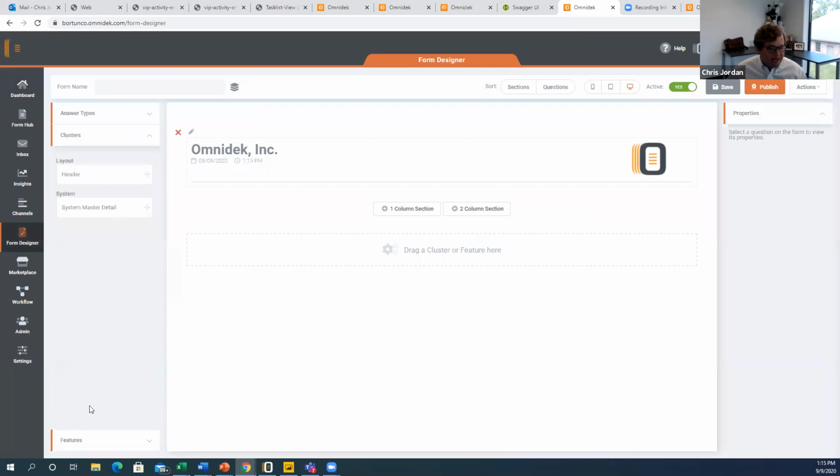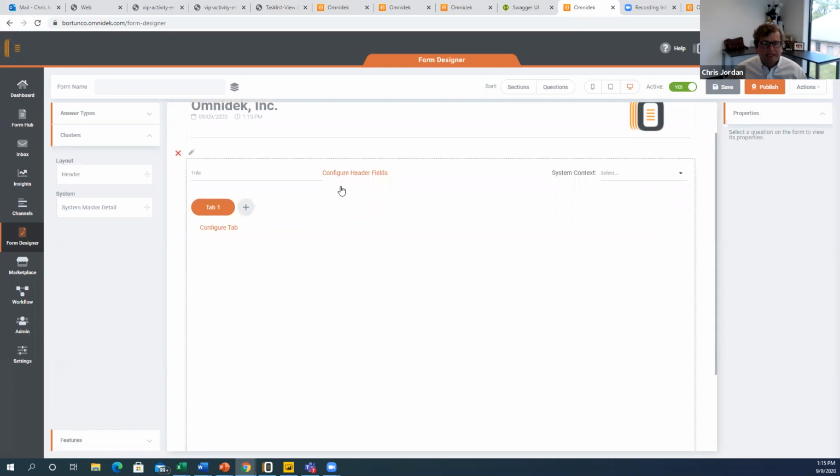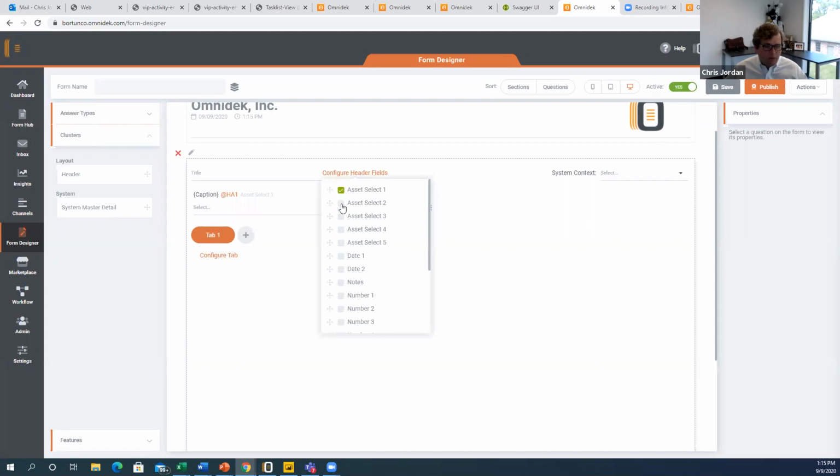So let's take it, for example. If I go into my clusters section here, you'll now see System Master Detail. This is where I simply drag it in. And let's say I'm going to build a crew-based timesheet, one with labor and one with material. This could be me mimicking an app that I already have and want to replace. So I'm going to configure the header. I want to have a job lookup, an employee lookup for the superintendent, maybe the date, and maybe a little note section or something like that.